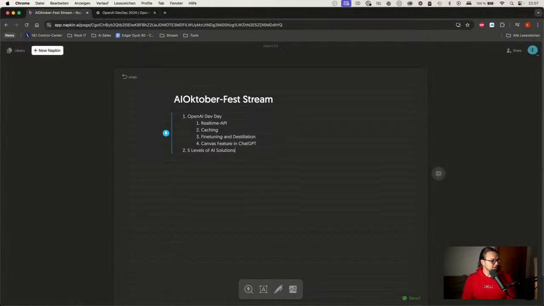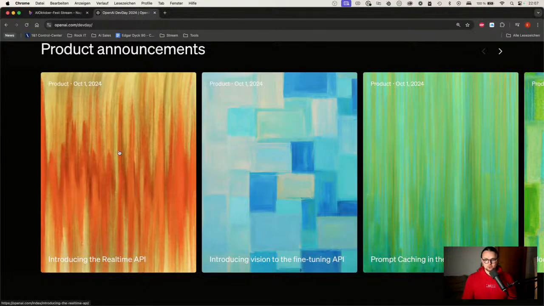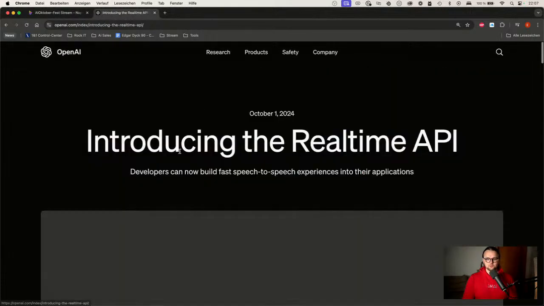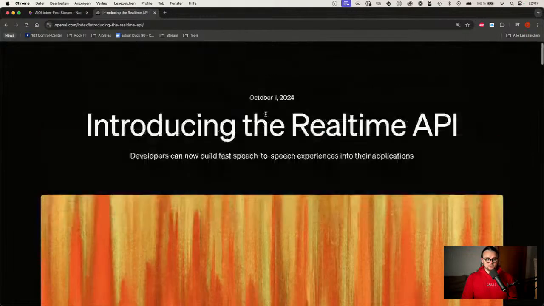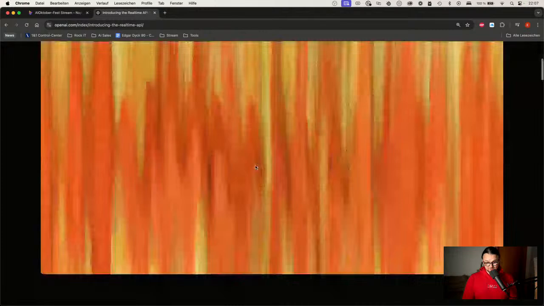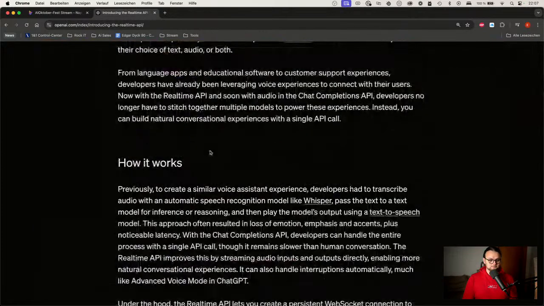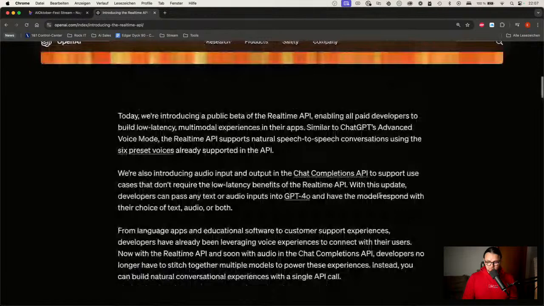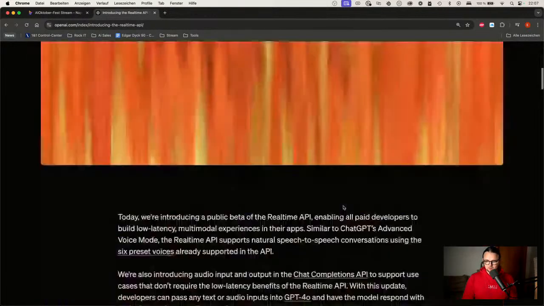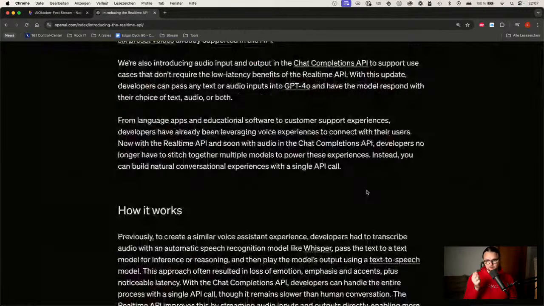Okay, that being said, I'd love to dive in. Real-time API. This is finally there. So last week, I think, I had access to the ChatGPT advanced voice mode. And this is basically the API for that, which means you can build your own voice mode. And that's kind of neat, to be honest. How does this work? You basically send audio in, you get audio out. This reduces the latency because you don't have to do any conversions, which took a lot of time before that.